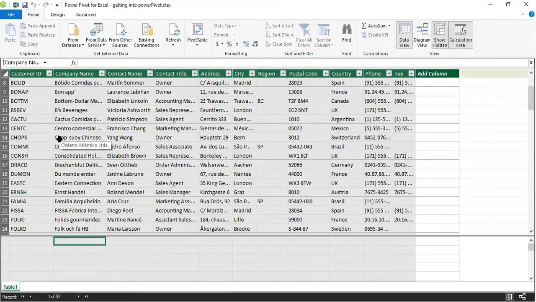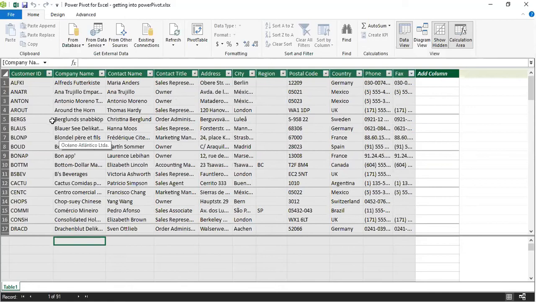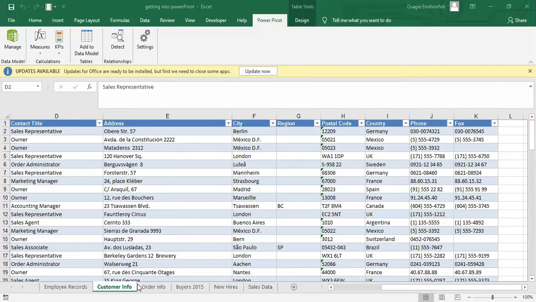So now we've added the customer info to our data model. What we'll do is add the other info to our data model too, and then we'll take it off from there. So let me go back to the other screen. We go back again, the same thing. We click on the other info.